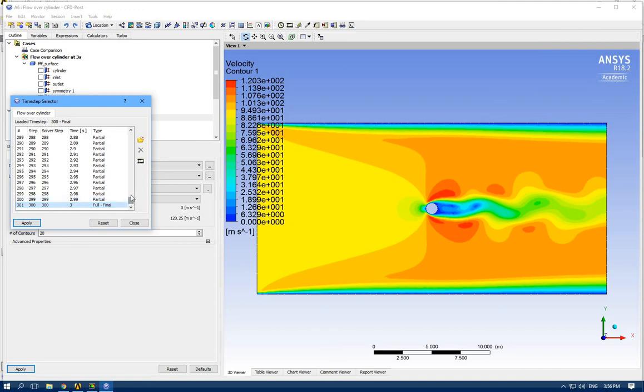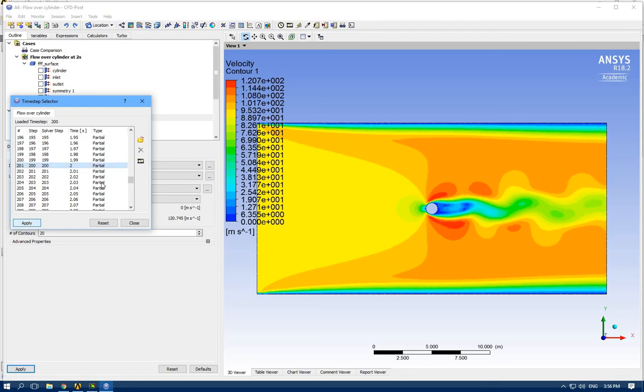So if you want to know what happens at time step 200, you need to select that one and apply it. Or for others, for example, number 100, it is going to be like this.